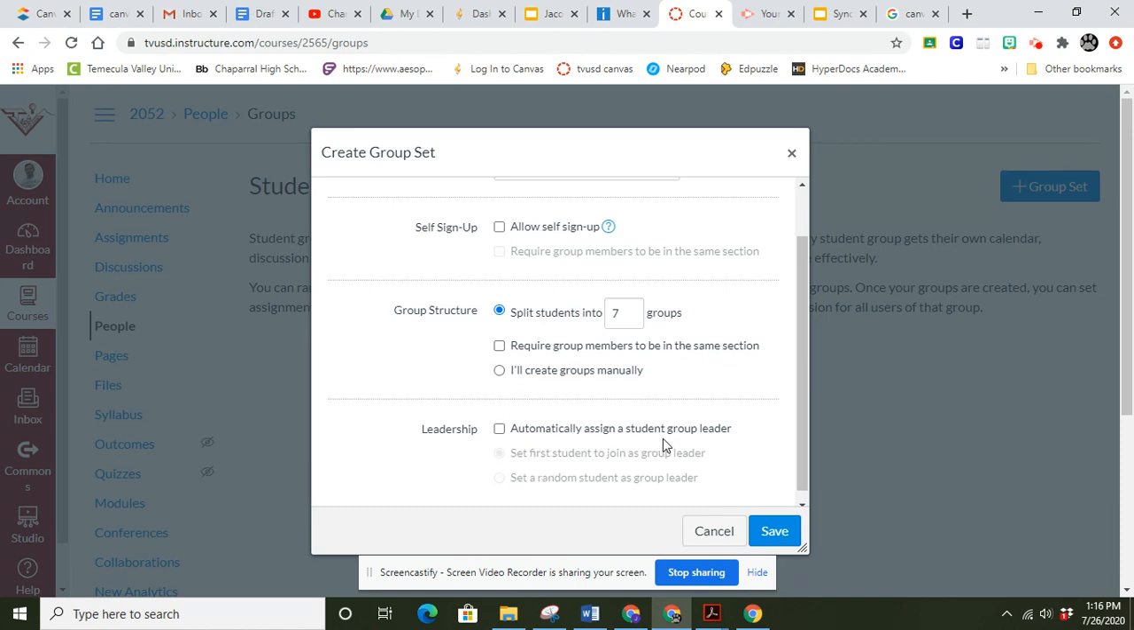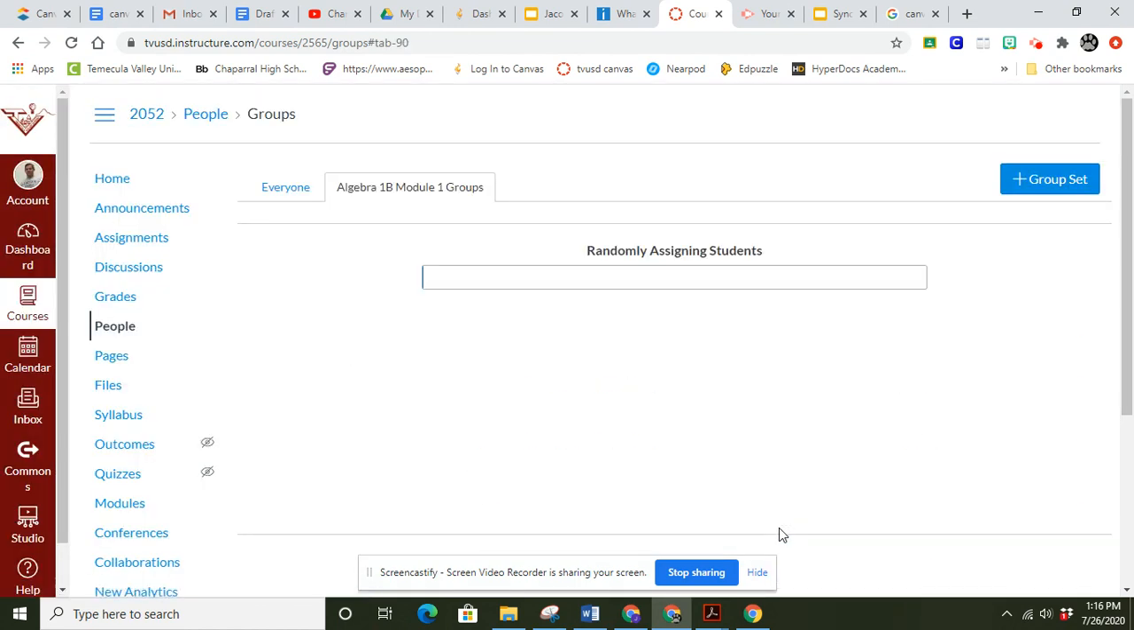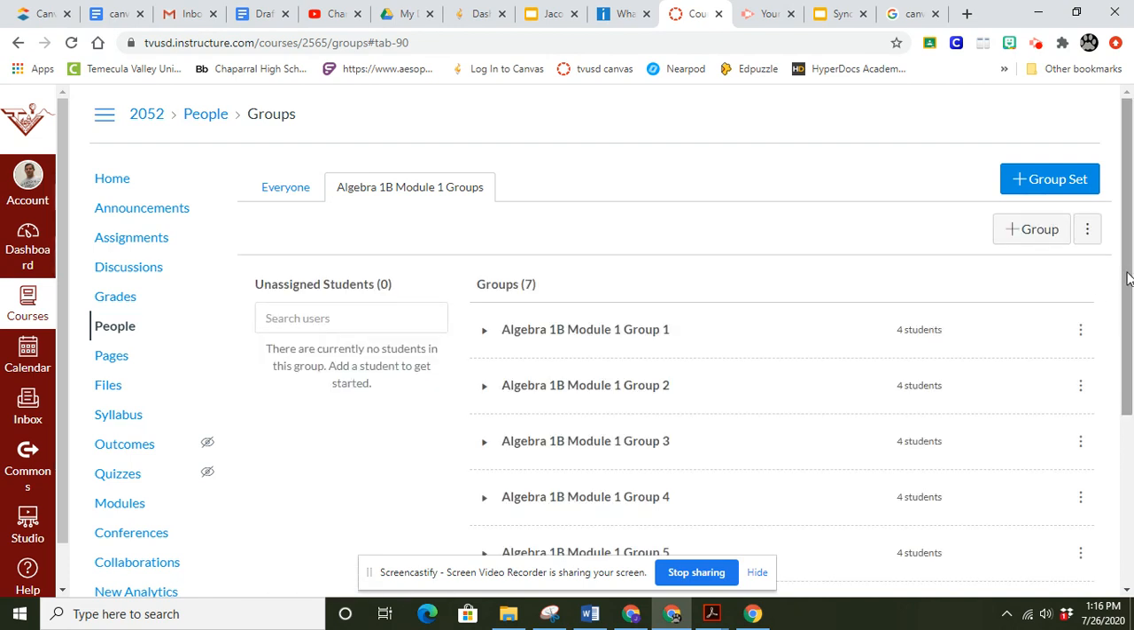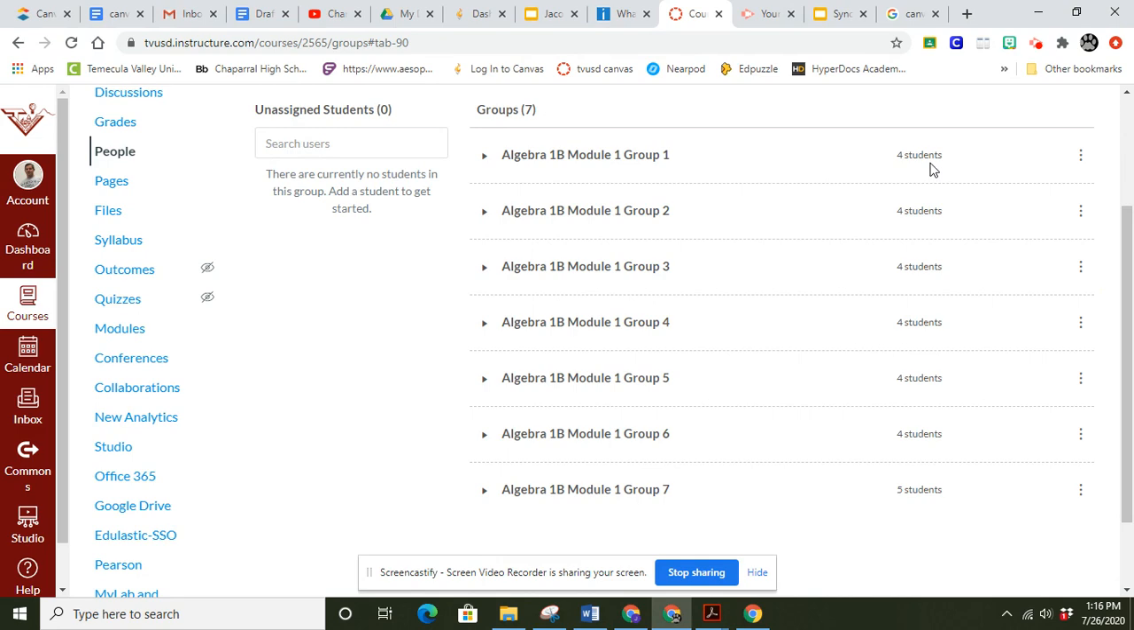If you want a group leader, that person can be in charge of submitting it, because groups can submit it all at once or individually. That's up to you. Hit save. It's going to randomly assign students. If you did it manually, then you would drag people into groups, but you can see I have 7 groups. Again, I got groups of 4 with one group of 5.